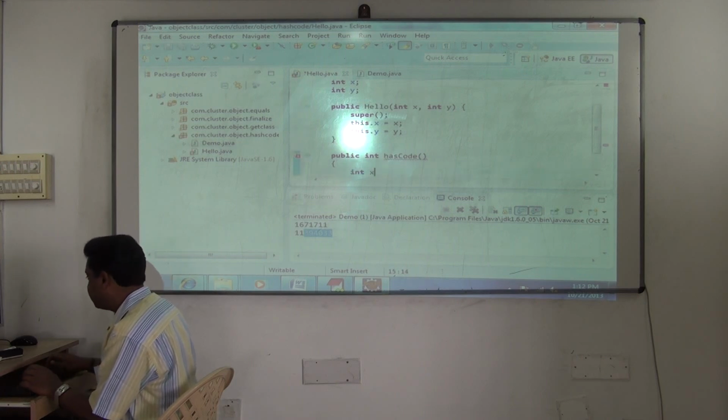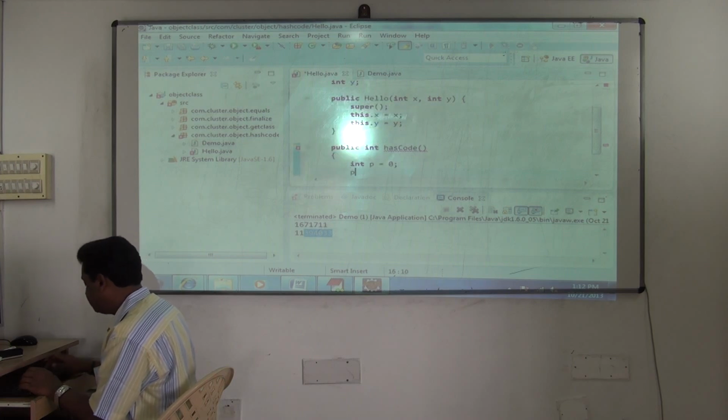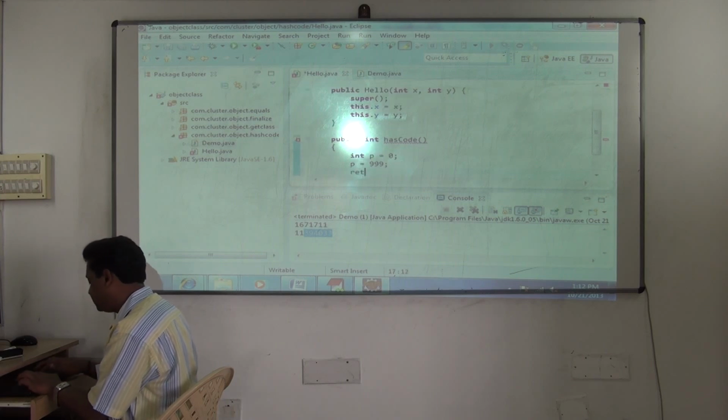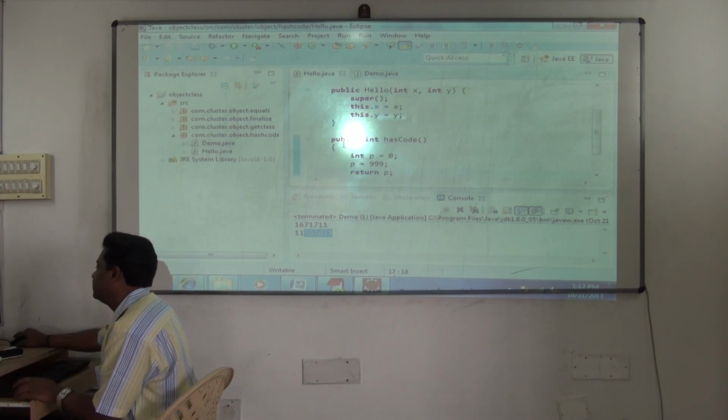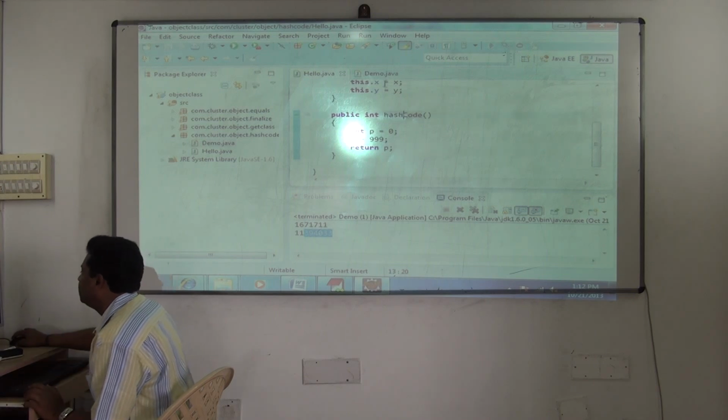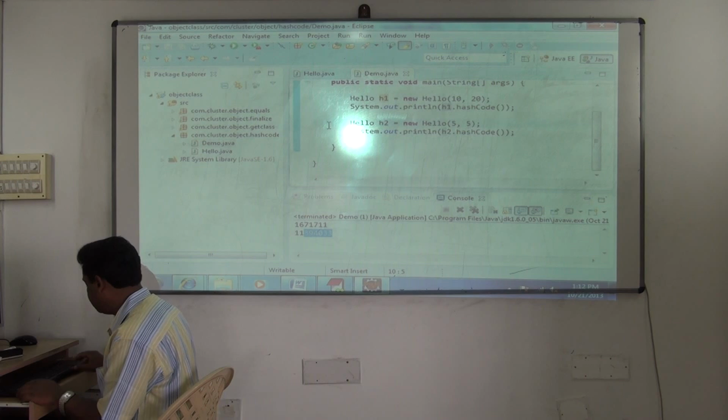int p is equal to 0, p is equal to 999. What will I do? Return p. So this is hashCode, sorry. Now what you can do?